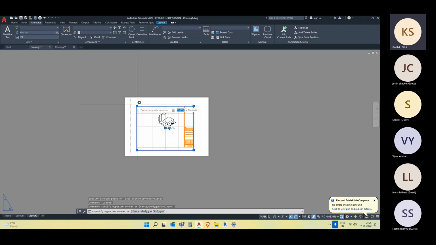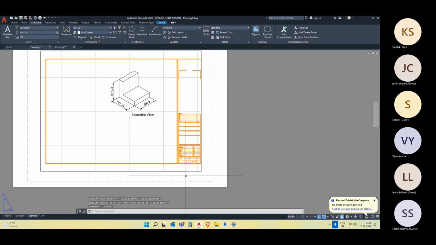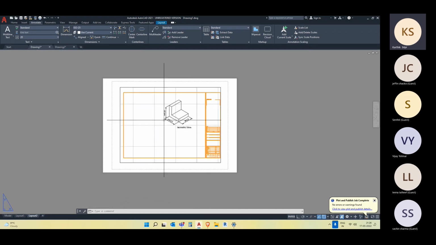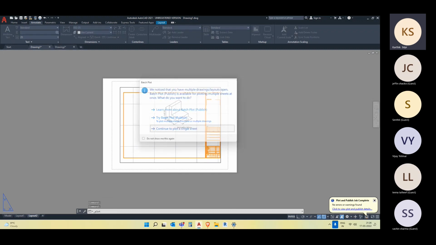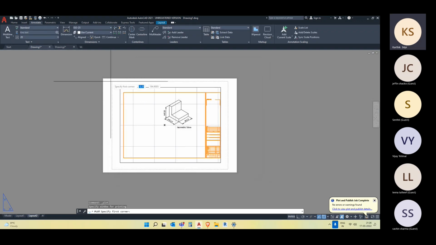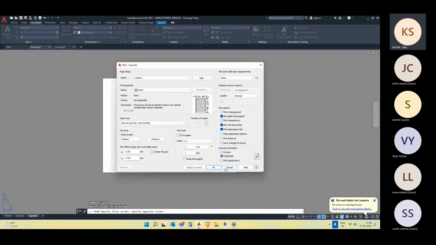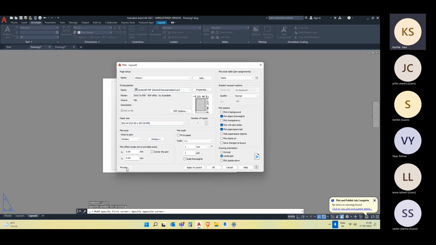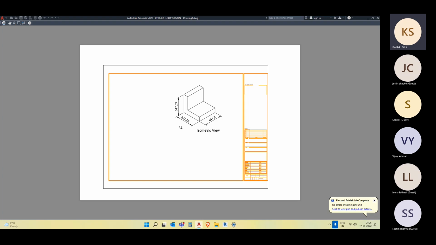I'll check with the borders also, like this, and try to move. You can see, if I select this scale, I can view my isometric view. Only I can represent my isometric view in this given sheet. So let's press Control P and see what happens. ISO A4 is okay for me. I'll select window. I want to print from this to this, and select AutoCAD PDF preview. You can see the page is being selected and I have only the isometric view in the current view.